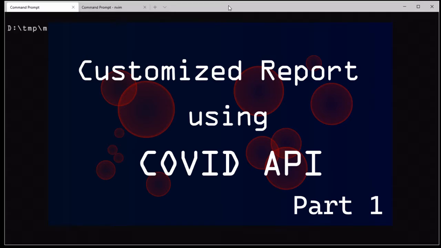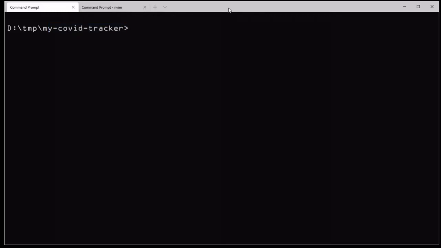I check the COVID status pretty frequently, but what I found out is that most of these pages give me more information than I need. For example, right now I'm just interested in the daily new cases in Florida. So what I'm going to try to do here is create a utility that will give me just that piece of information. And I'm going to be using Node version 12.